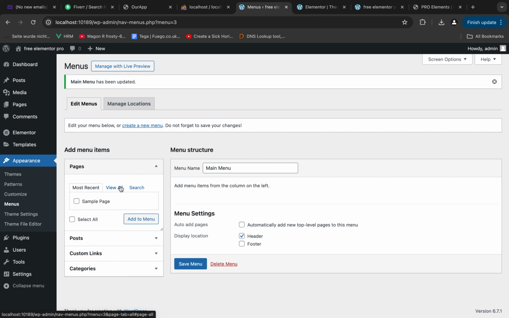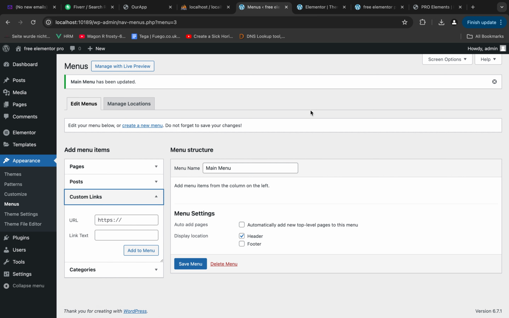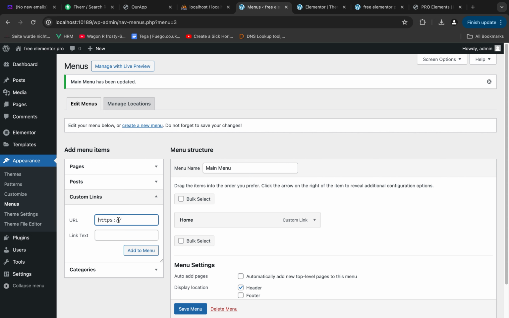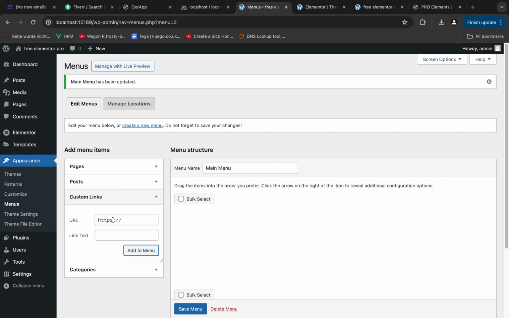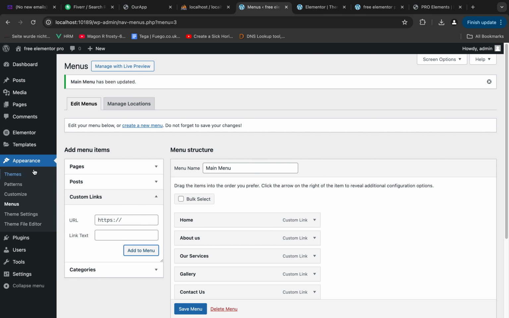Let me see. Okay, so let's create a couple of links that we have on the website. Let's call the first one home, that we have on our design that we are following basically. Second one is about us. Third one is, okay, sorry, our services. The fourth one is the gallery, and the fifth one is contact us. Okay, so we have this menu over here.